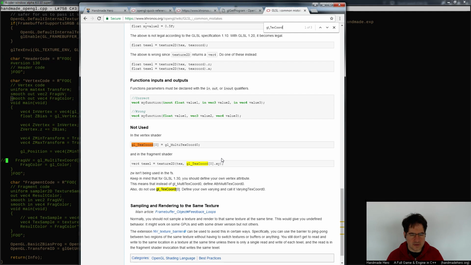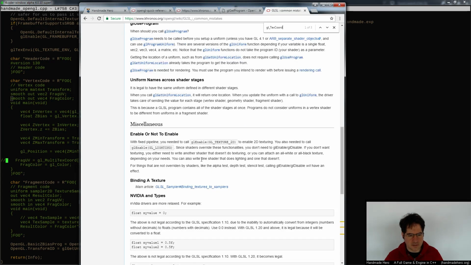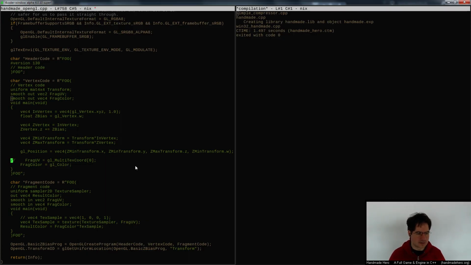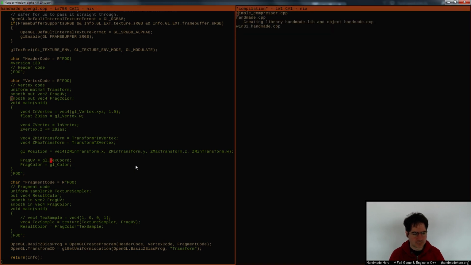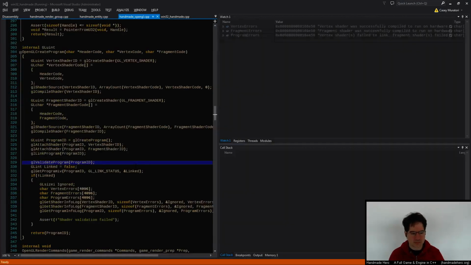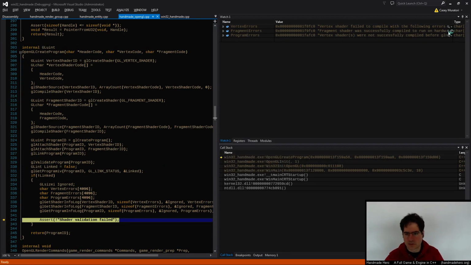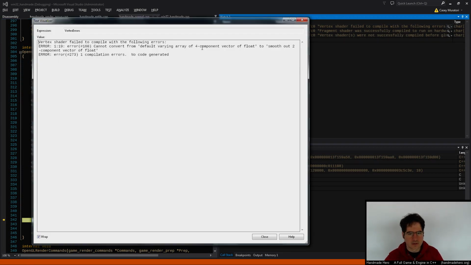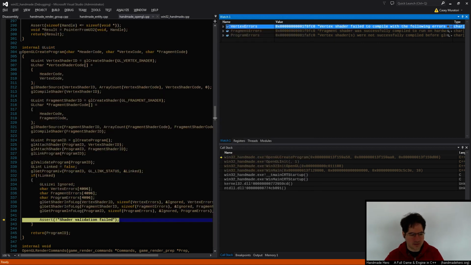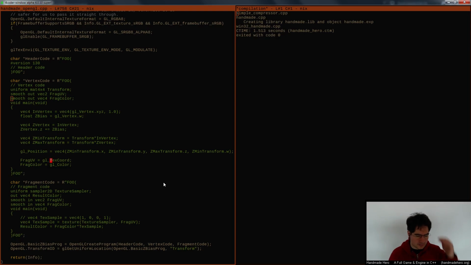So maybe this just isn't allowed anymore? I don't know. I'm confused as to why. I'm going to also just try this because I'm just curious. No, okay, so that looks like that was correct. So it looks like it's just a version mismatch.